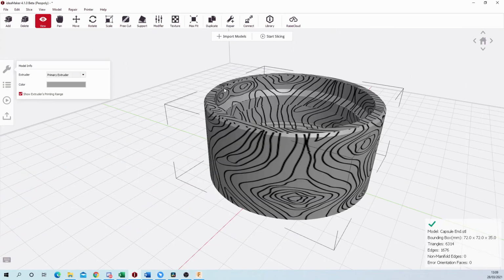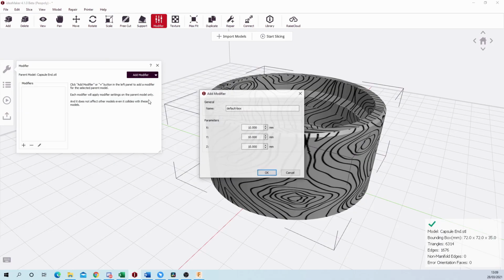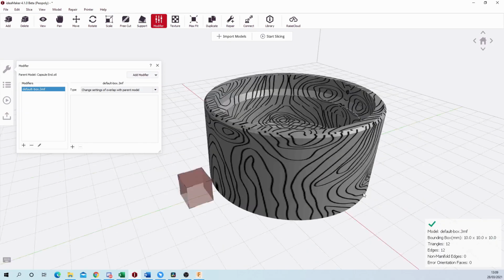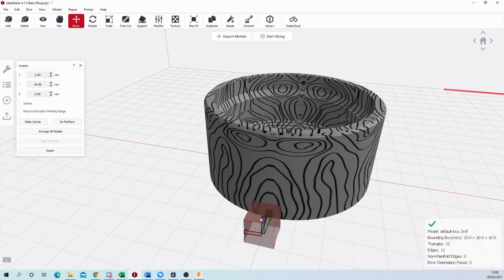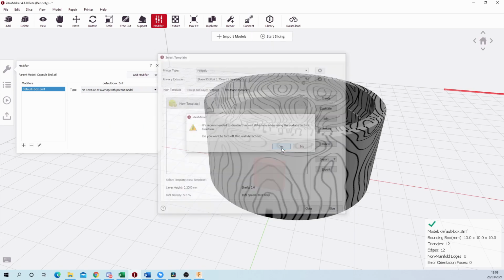Click on the modifiers menu and add your preferred shape. Scale it to the size you want and the position you need it in. Then go back to the modifiers menu and from the drop-down list, choose No Texture at Overlap with Parent Model. This will allow you to exclude the texture pattern where you wish, depending on where you put your modifier.